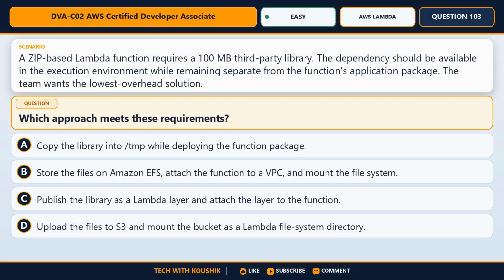Question number 103. A zip-based Lambda function requires a 100 megabyte third-party library. The dependency should be available in the execution environment while remaining separate from the function's application package. The team wants the lowest overhead solution. Which approach meets these requirements?